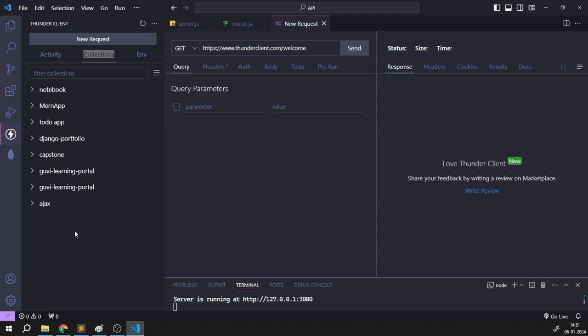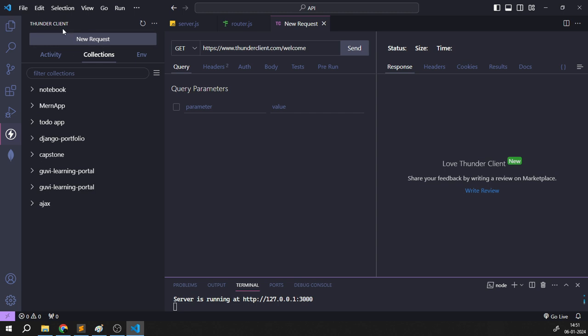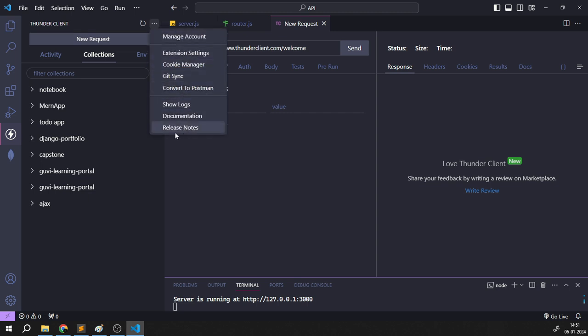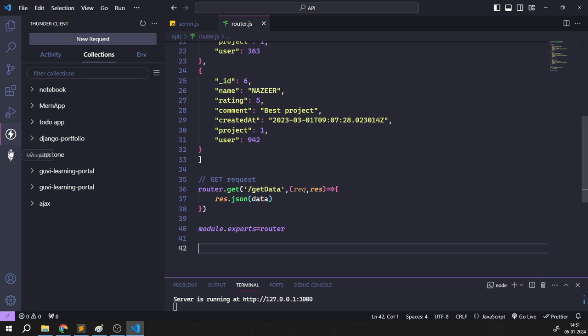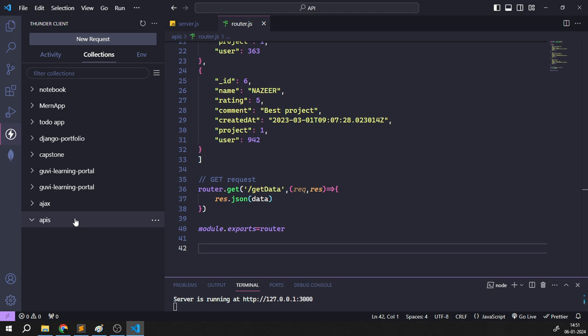First, how can I create it? I'm going to right click here. I think I can create with this right click, but nothing is happening. Let me click on manage account, extensions, convert documentations. Okay, I'm going to close this first. I'll click onto this box. Here I can click onto the new collection. I'm just going to name it APIs. When I click onto it, a new folder is created.